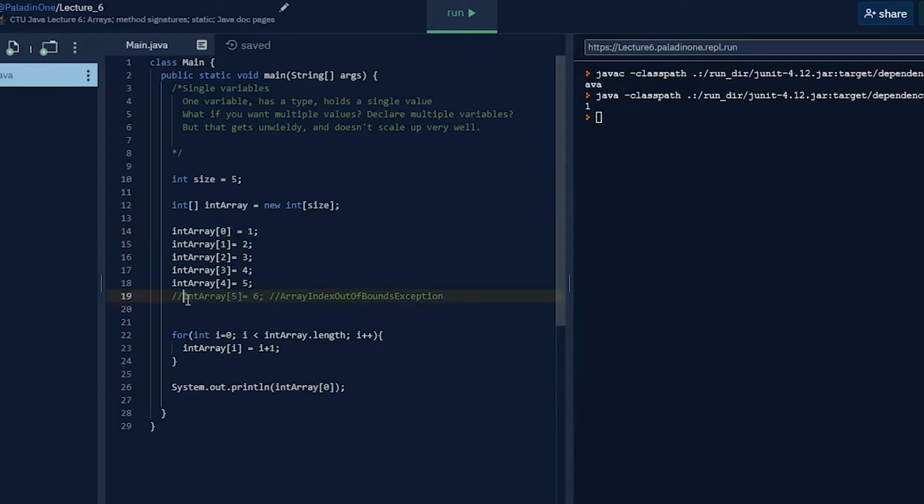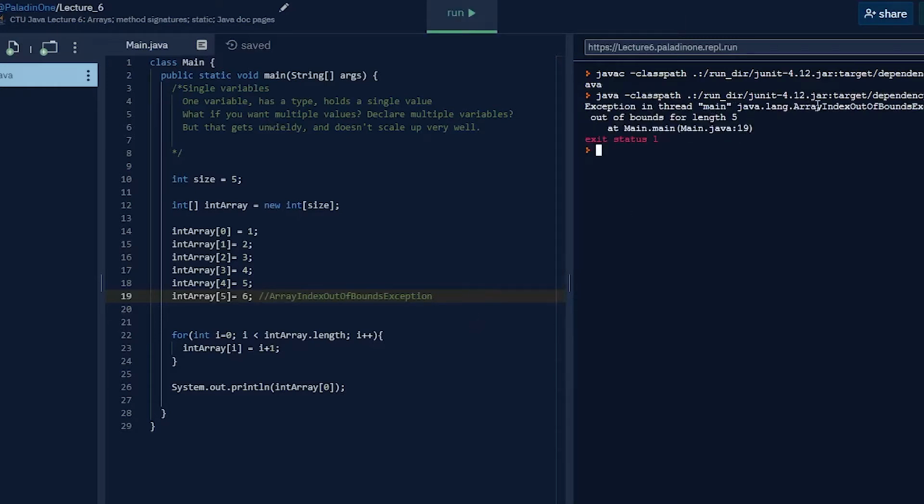Int array 0 contains a 1. And just for fun, exception in thread main, array index out of bounds exception at index 5, out of bounds for length 5.